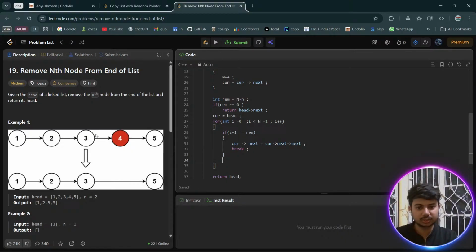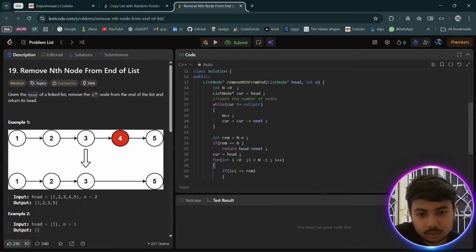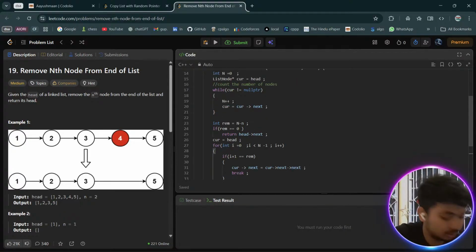But if this is not the case, then we need to move the current to the next point, right? So current is equal to current's next element. Okay, and I guess we are done in this.